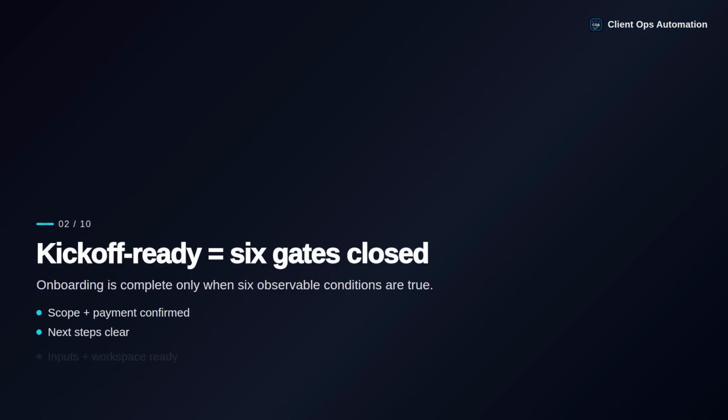Before you build the workflow, define what onboarded means. It does not mean the client replied to your welcome email. It means 6 conditions are true. The scope is signed. The payment condition is met. The client knows what happens next. You have the information and access required to start. The workspace and internal plan exist. And the kickoff is booked with a clear agenda. That definition matters because every step now has an observable finish line. You are no longer relying on memory or vague email conversations.